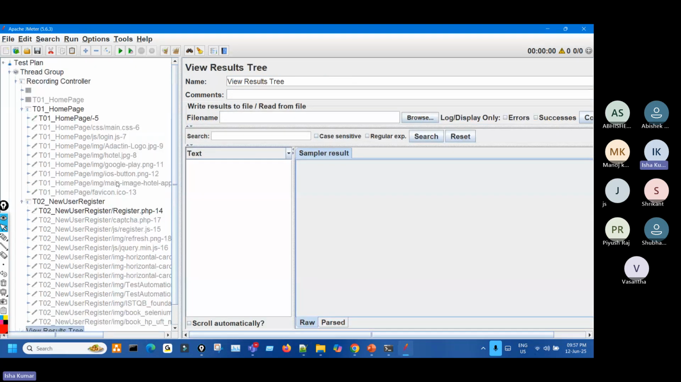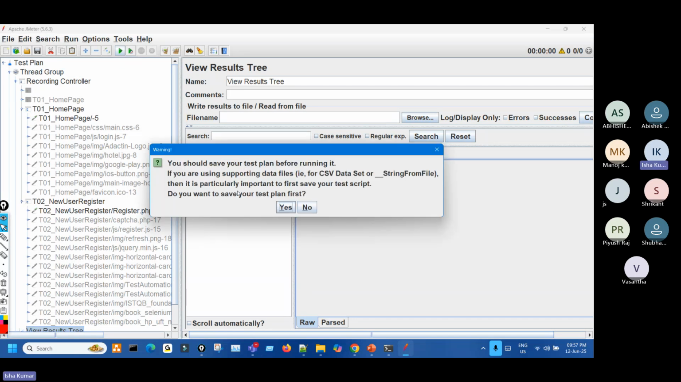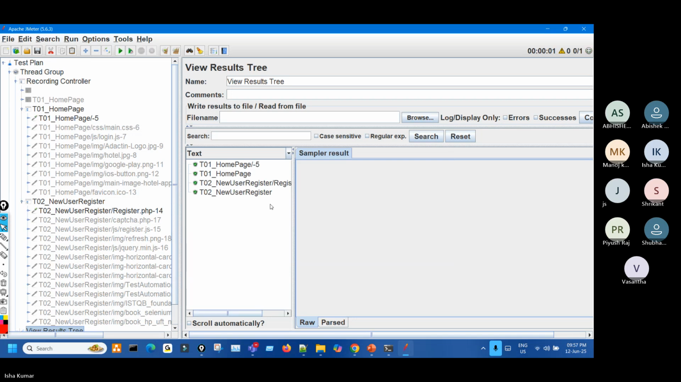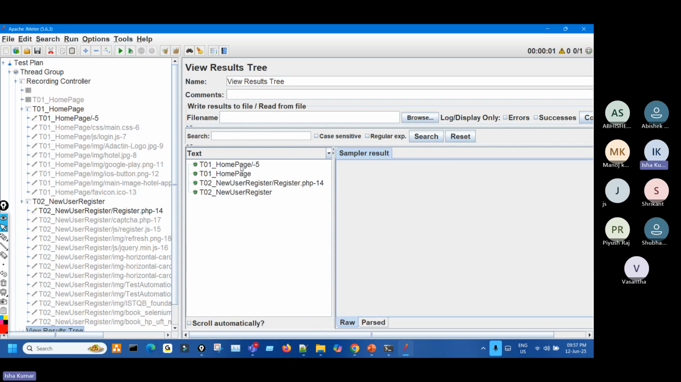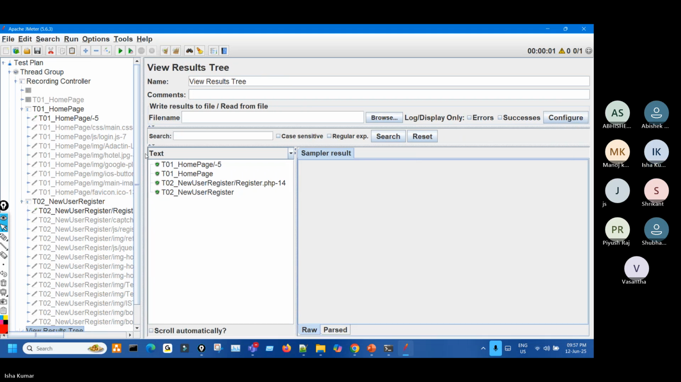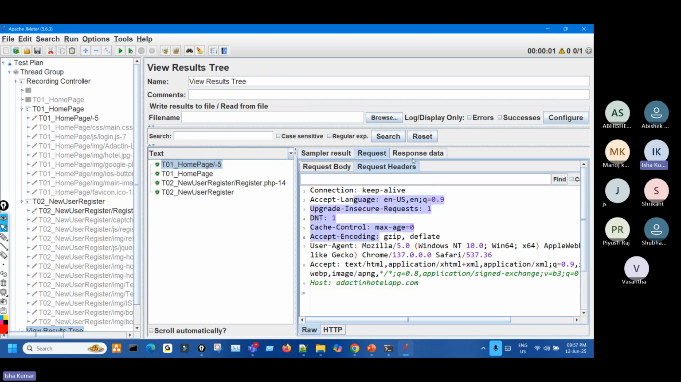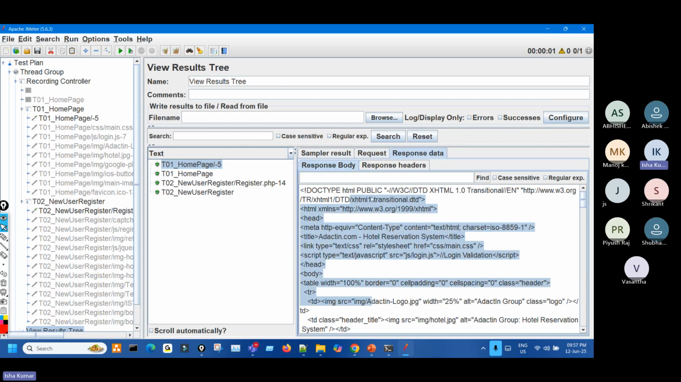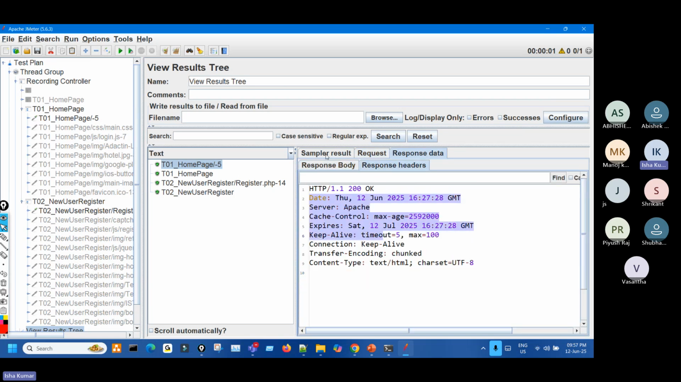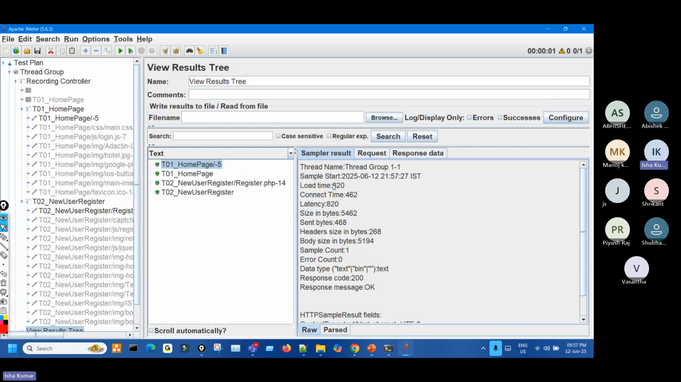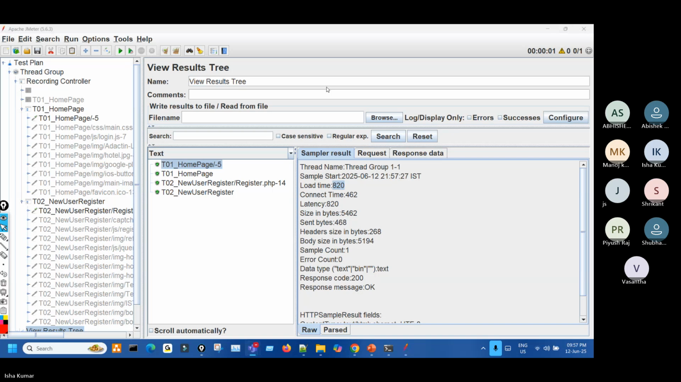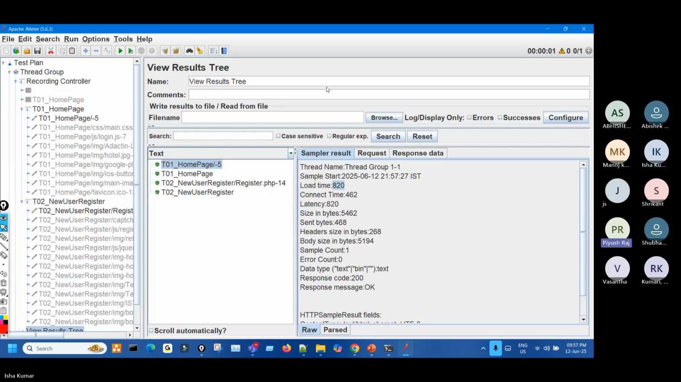Here View Results is there, and I'm going to run. Here you see this green button. I click on start, it asks me to save. Okay, I'll save. So hope you see this is how it got executed. The home page got executed, the request got fired, and the header got fired, and we received the response with the response header, and then how much time it has taken. It's the load time here. This is what we have to measure. This load time is the response time, right?